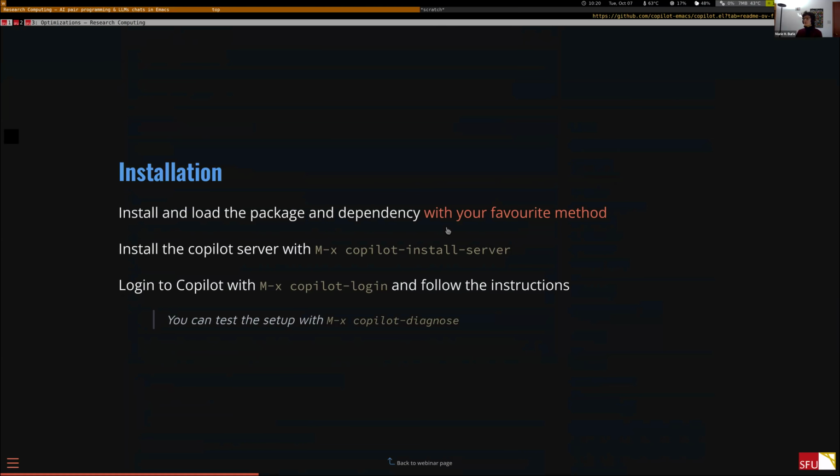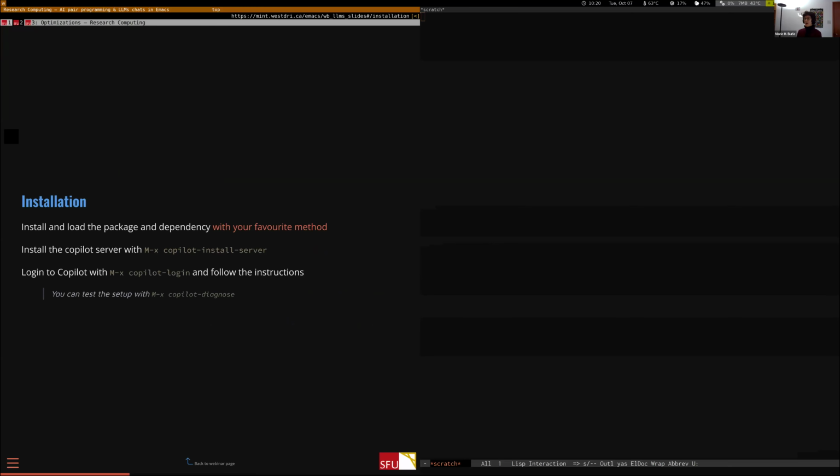Now, once you have installed it, you need to install the Copilot server. That's the server that Microsoft developed, and that's super easy. You just evaluate copilot-install-server, and it will do it real quick. And then you need to log in. Logging in to your Copilot account is something that you do only once, but I logged out so that I can show you how this is.